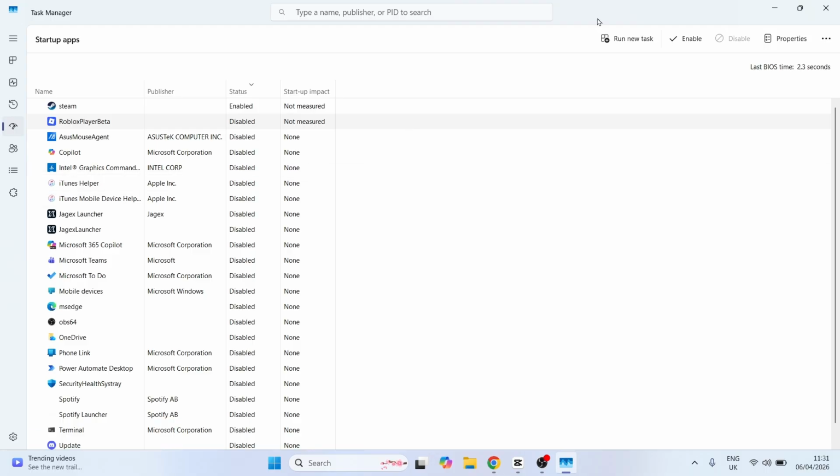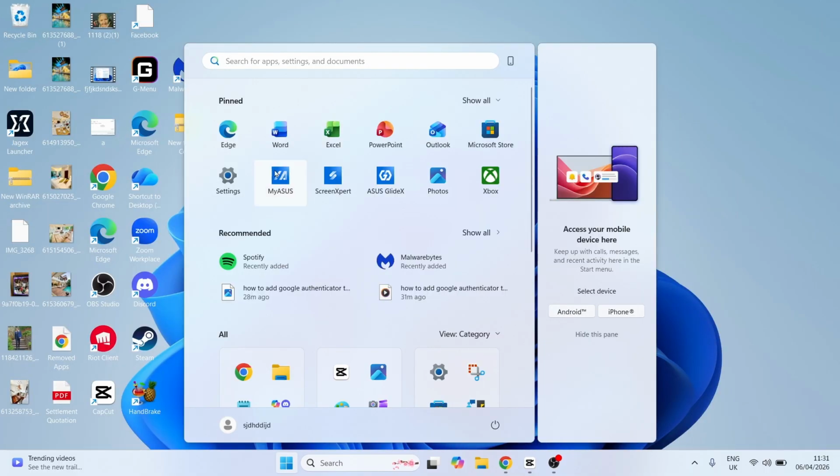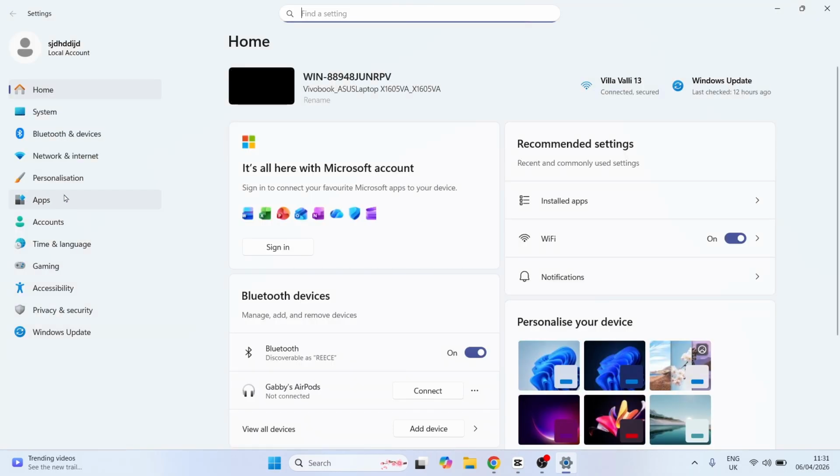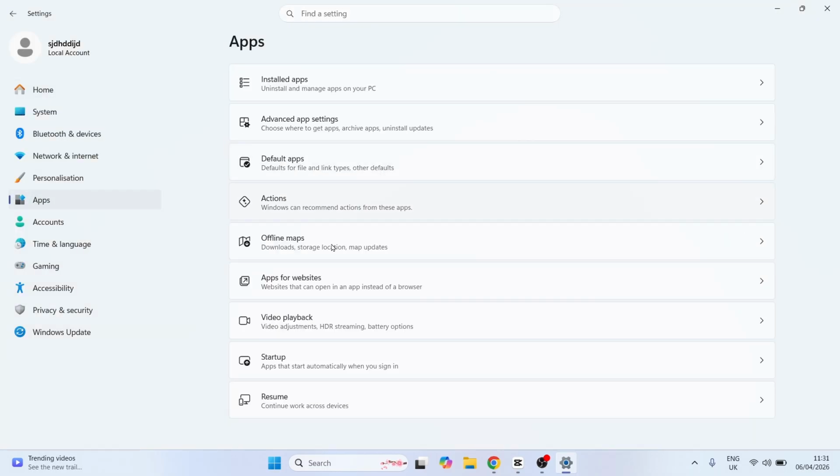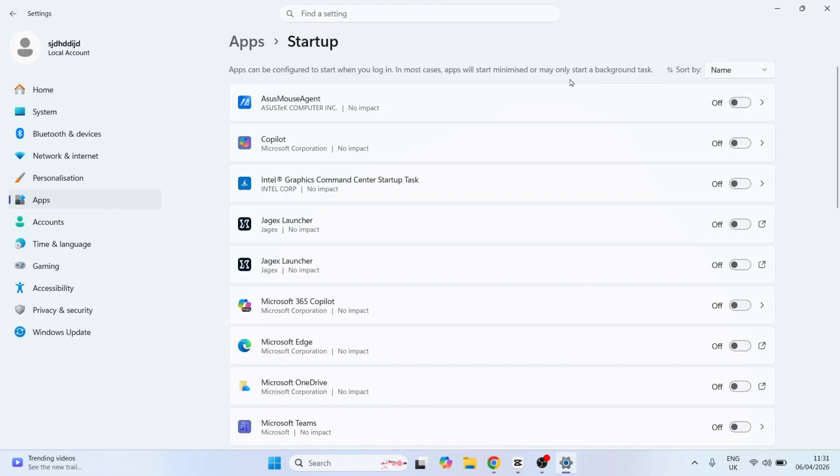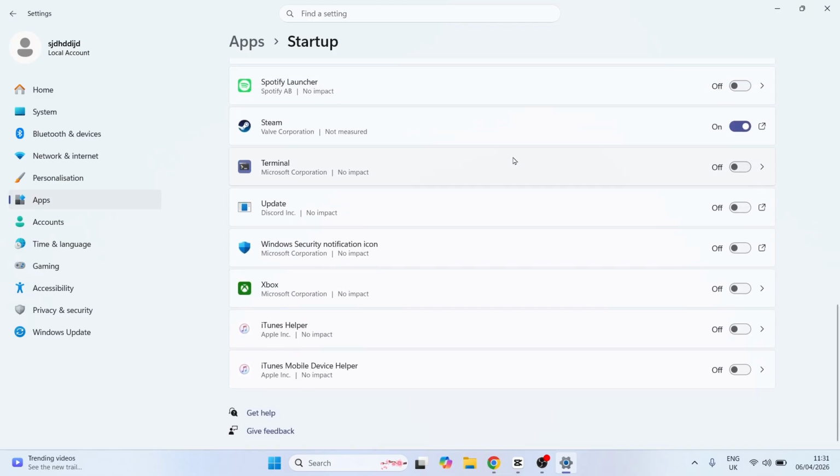Now there is another way you can do this as well. You can open up your start menu and click on settings. From the left hand side, click on apps, scroll down and click on startup. And once again, here you'll find all of the startup applications.